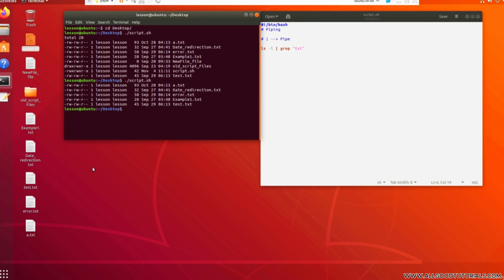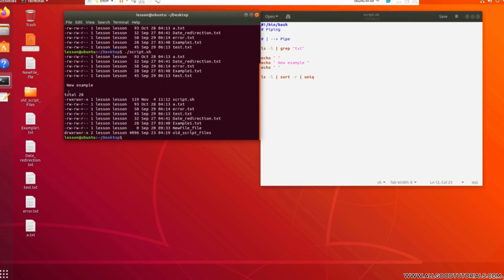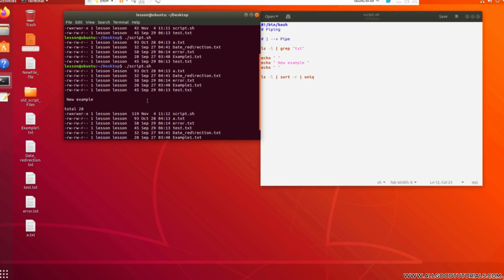Also, we can continue with chain commands. Chain commands use piping to chain multiple commands together. For example, the following command uses piping to chain together the ls, sort, and uniq commands. This command will list all of the files and directories in the current directory, sorted by size in reverse order, with duplicates removed.